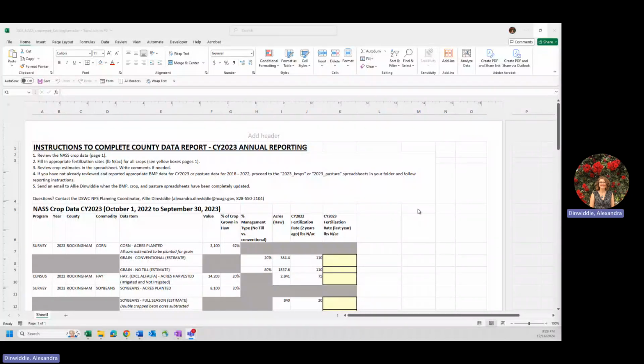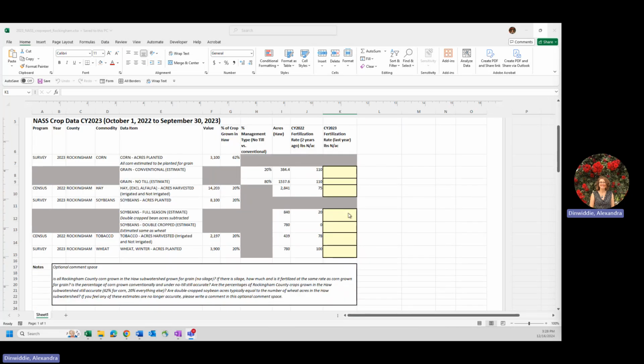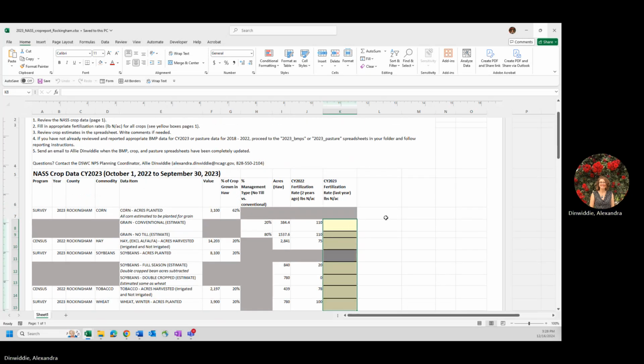You open up the crop NASS spreadsheet, you will see a table that looks like this. Instructions are at the top of the spreadsheet. You have the ability to edit any of the data in the spreadsheet, but for the most part, the only sections that you have to edit are in the yellow boxes on the furthest column.